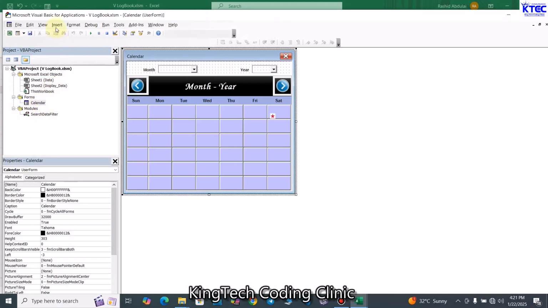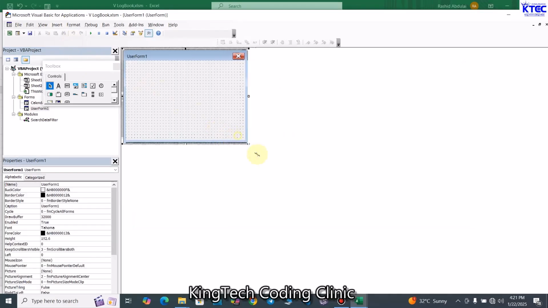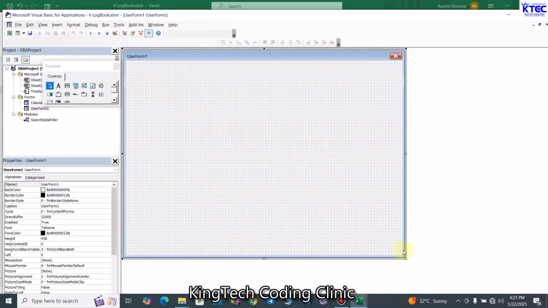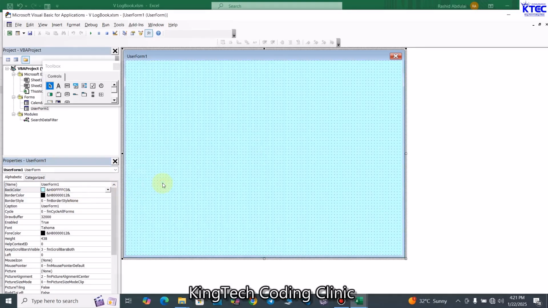Now the next thing is we need our form. Click on insert and go to user form. Let's expand this form a bit. There we go. This looks good. Once we have this, let's select this form now, and quickly let's change the background color of the form. We go here and let's give it this color here.